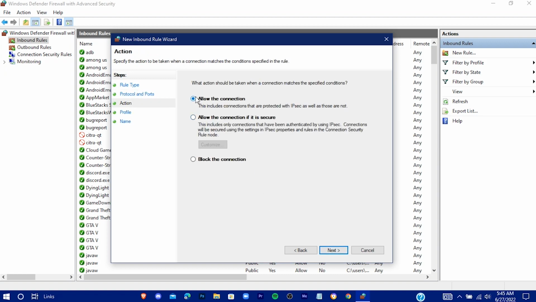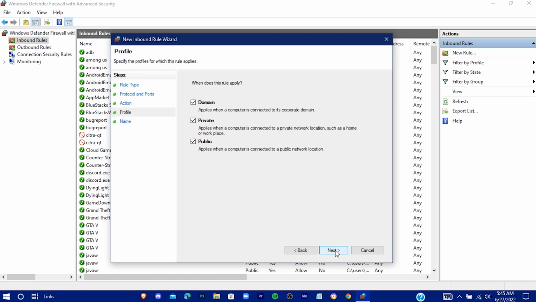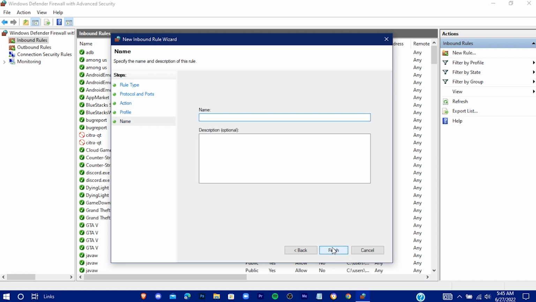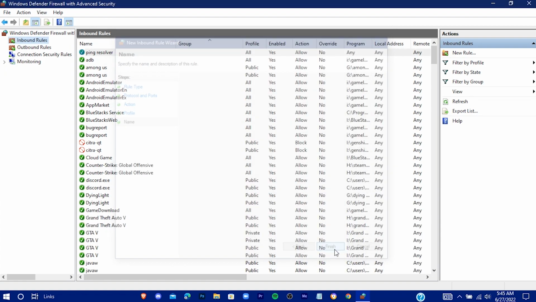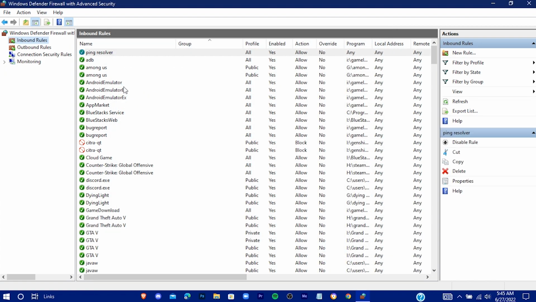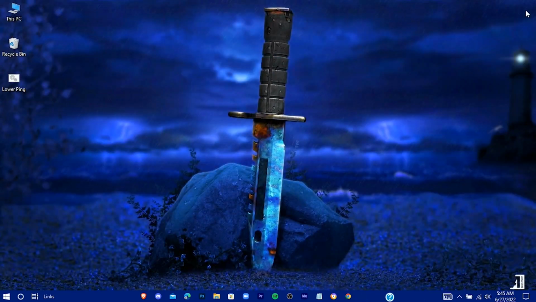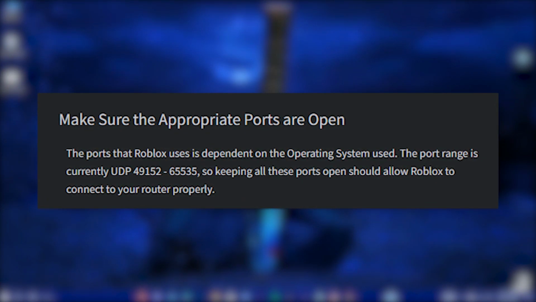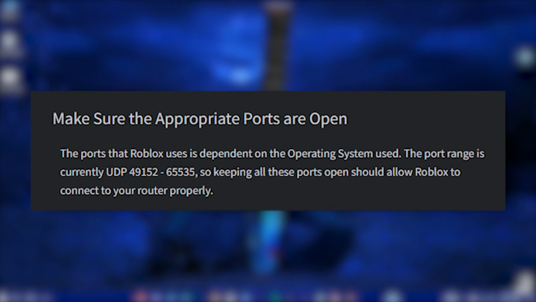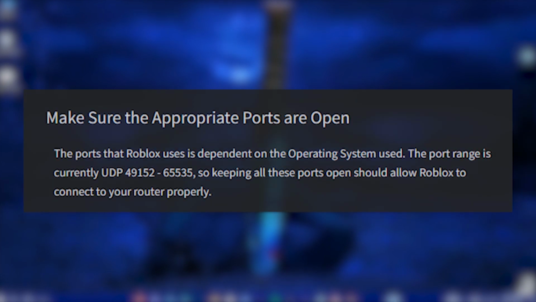Check Allow Connection and then hit Next. Name it anything you want. You can see your newly made rule in here. The port I've provided is from Roblox's website, so this rule will help Roblox to connect to your router properly.